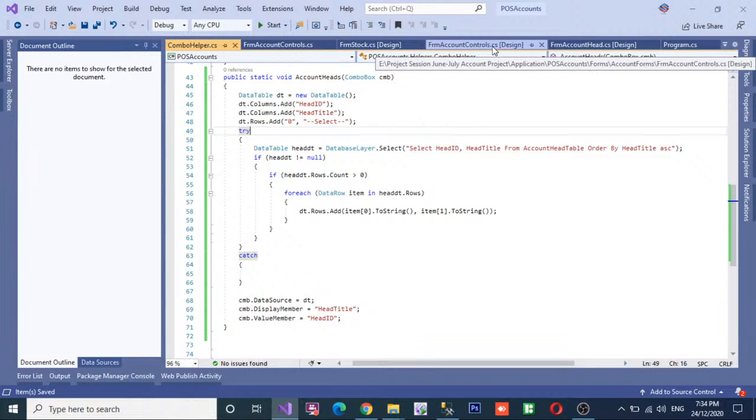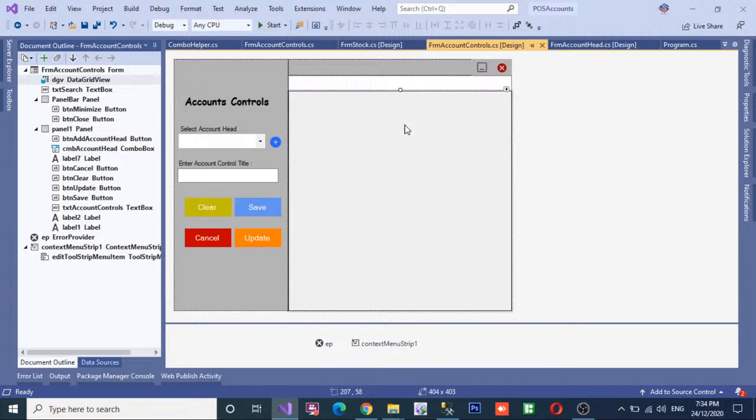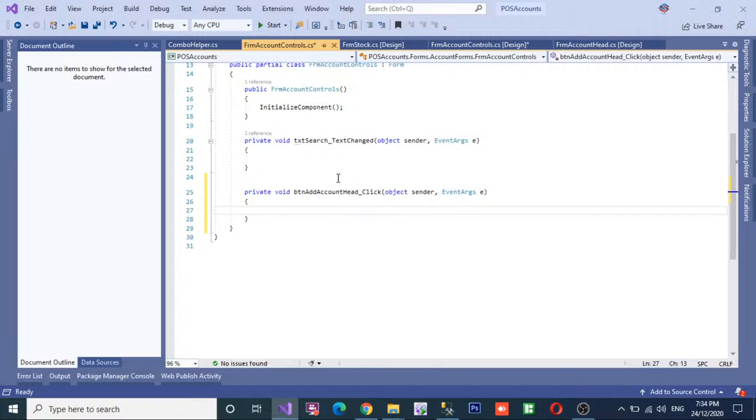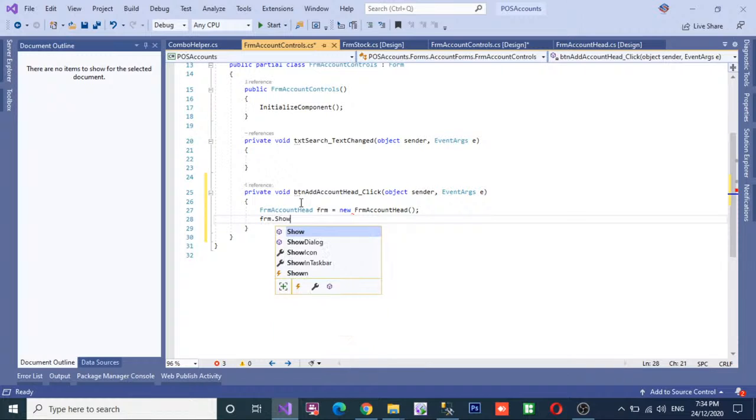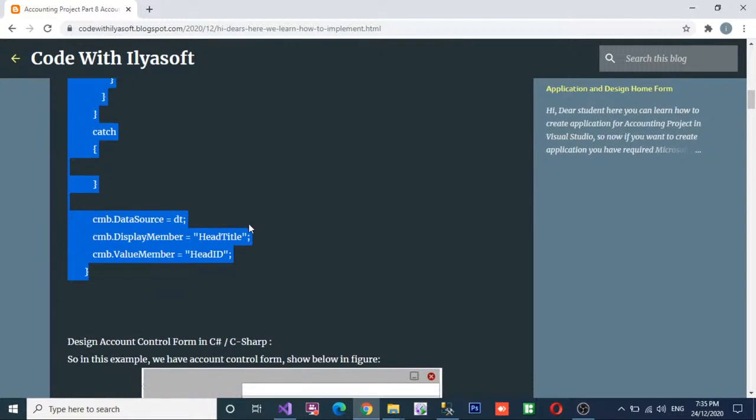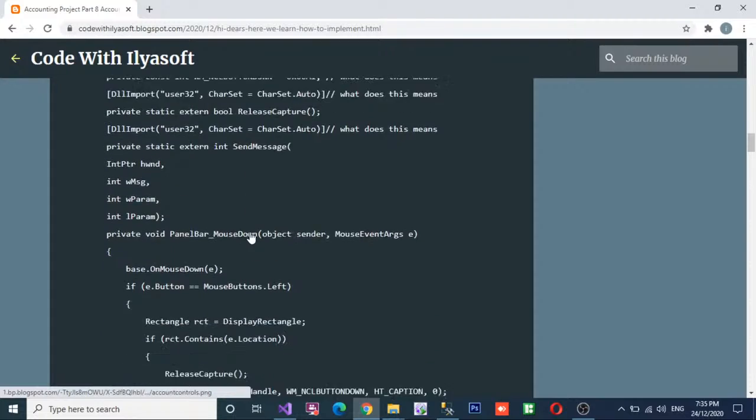So go to the account control. First we need to set some basic settings, but before that we set this first to retrieve the records. So here you call the FRM account head form. FRM is equal to new account head, and FRM dot show dialog. This code is also present in this video.